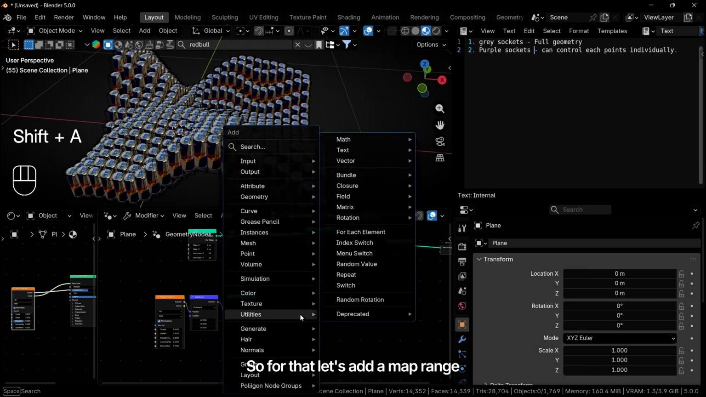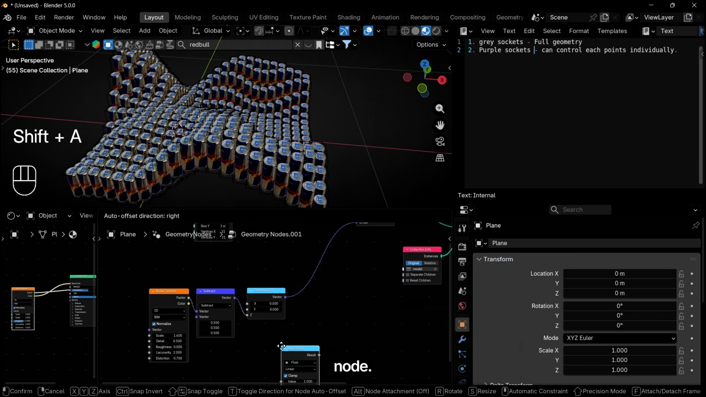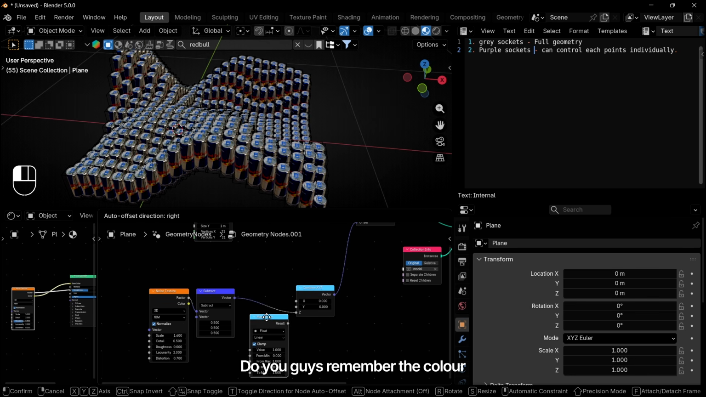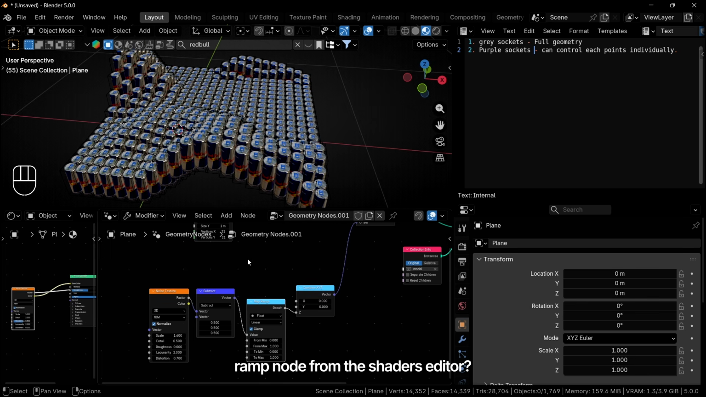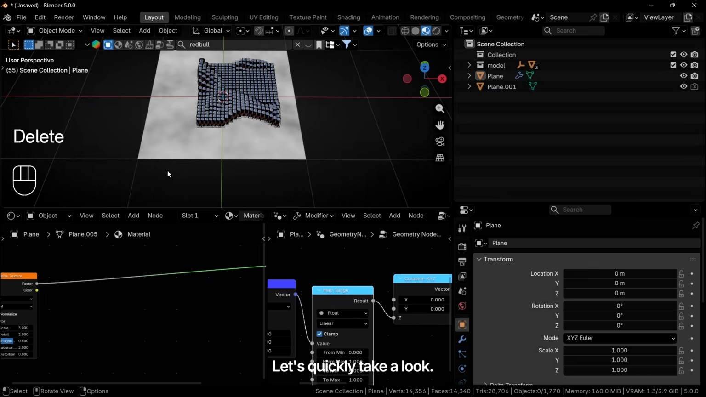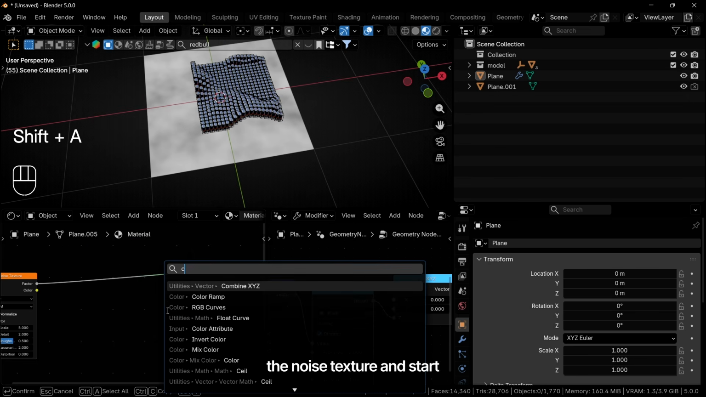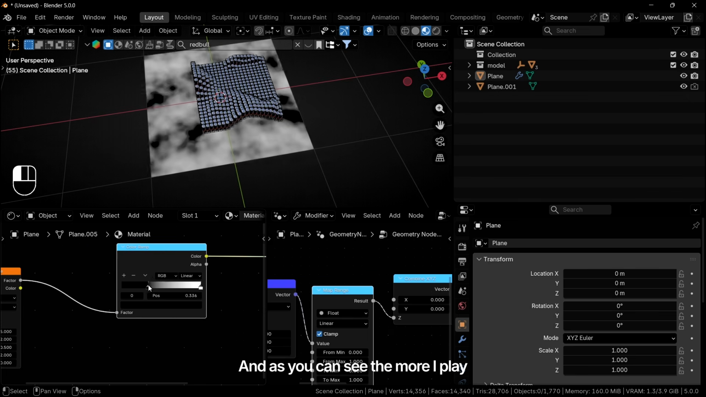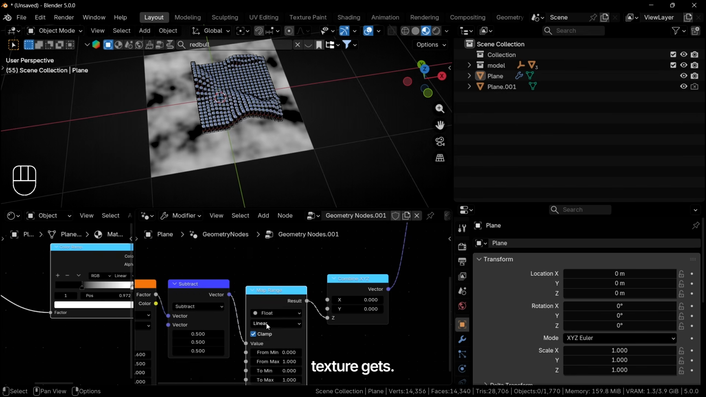So for that, let's add a map range node. And don't worry, let me explain this. Do you guys remember the color ramp node from the shaders editor? Let's quickly take a look. I'll plug a color ramp node into the noise texture and start adjusting the values. And as you can see, the more I play with it, the more contrast the texture gets.